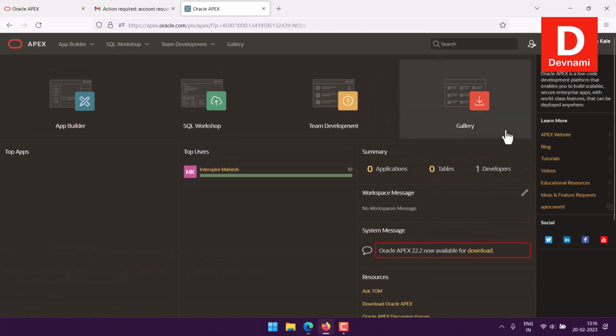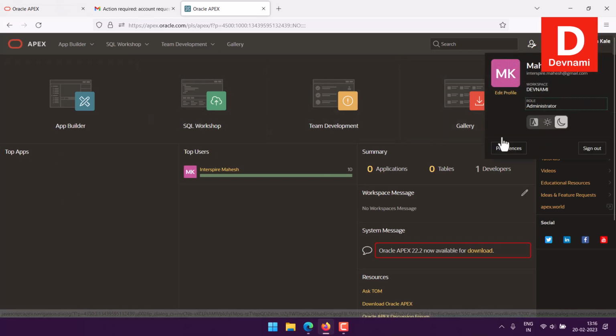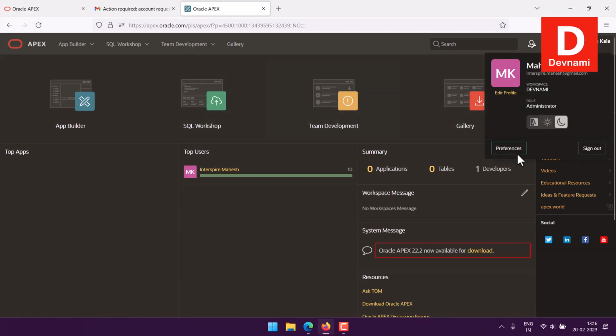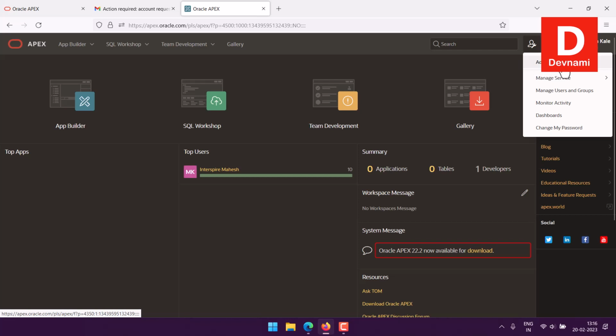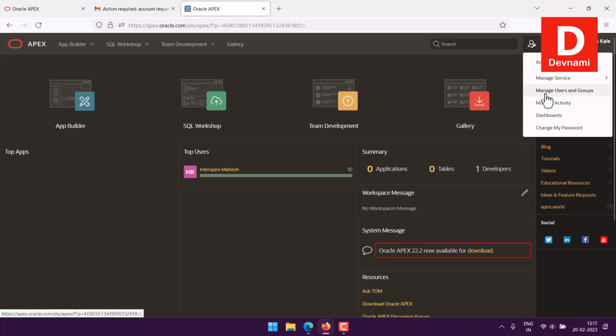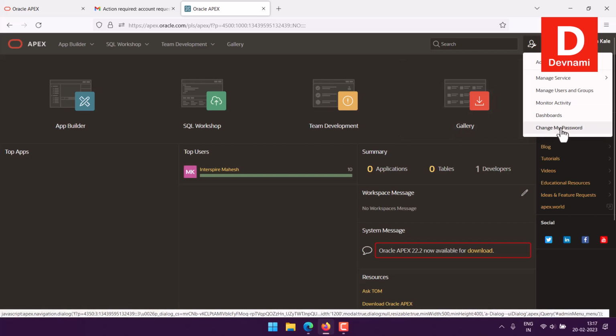And then you have these options like creating an app, SQL workshop to learn SQL, then team development option, and gallery. So we will be going through all of these options and also your account, right? As you can see, clicking on the top, you will have option to sign out or change the preferences, right? Also there is admin option, so administration. Here you can manage services related to your Apex account, manage users, monitor your activity within Apex, then your dashboard, and changing your password, right?